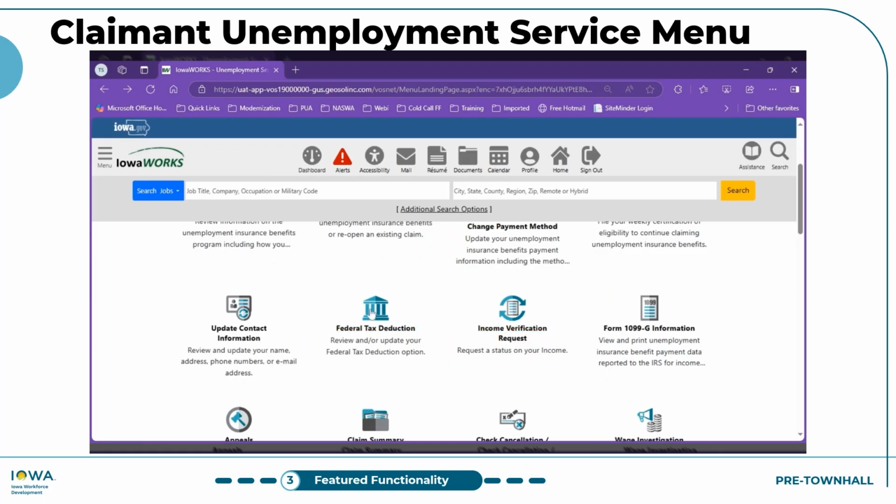Individuals can change their tax withholdings for their unemployment benefits. They can either select to have federal and state taxes withheld, or they can choose to discontinue having it withheld by clicking on the federal tax deduction icon.